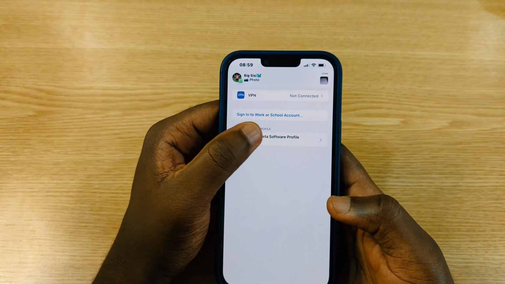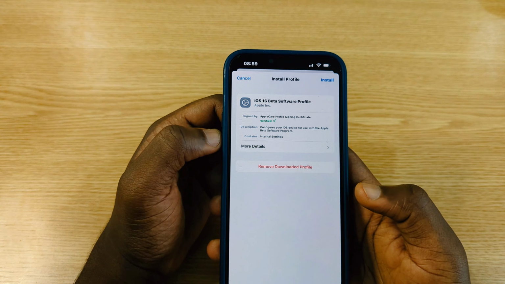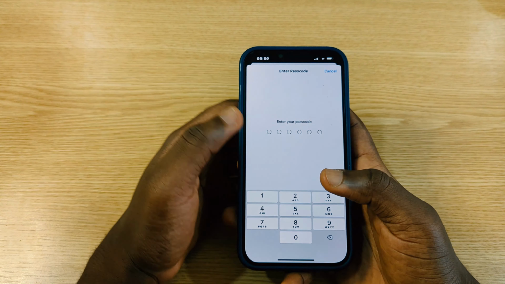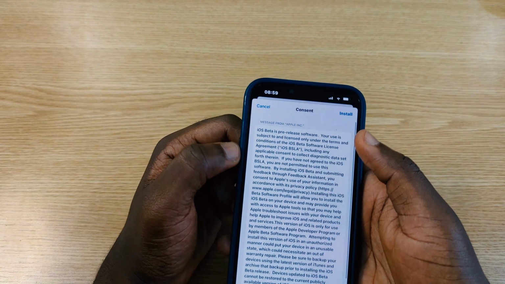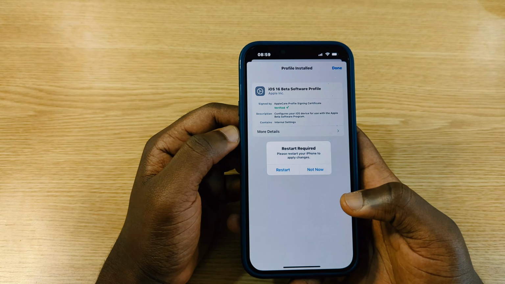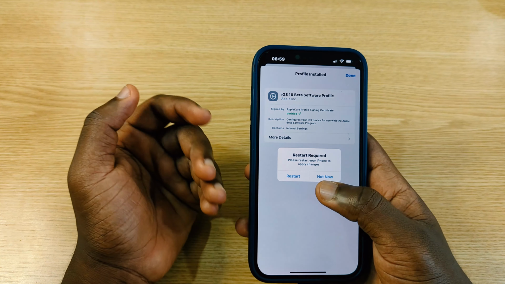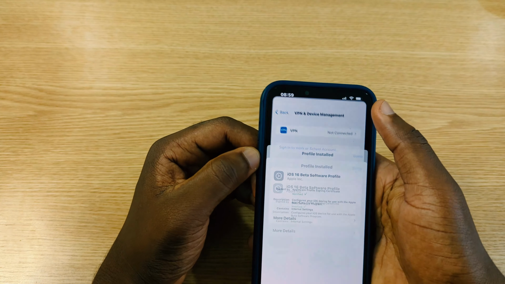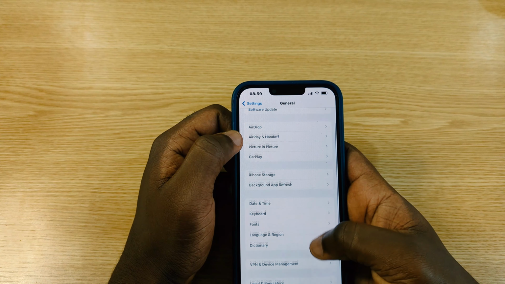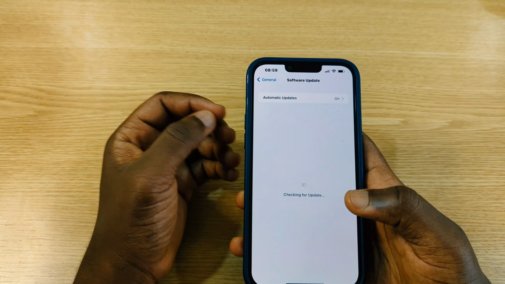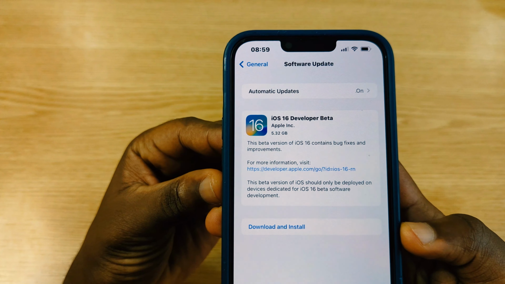And then you tap on it like this, and then you tap on install, and then you enter your passcode. After you enter your passcode, there's going to be a pop-up. You tap on install again, and then you tap on install, and then you either restart or tap not now. So I'm just going to tap on not now, and then done. And then you go back to your software update, and you make it refresh itself again, and then you're going to see your pop-up right here.